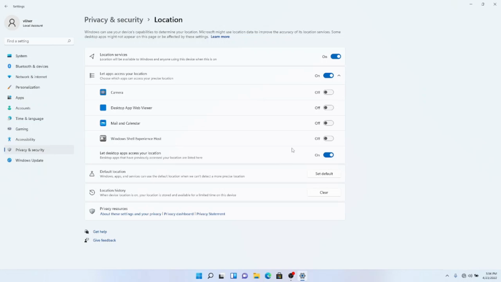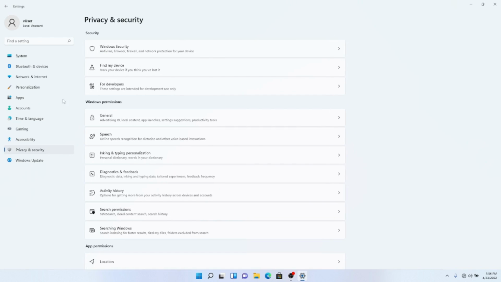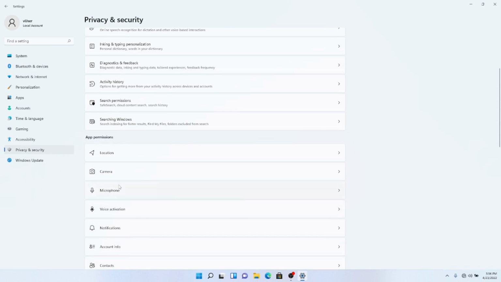So I may want to allow access, let's say, if there was a maps navigation application here, I would probably want to leave that on so it could detect my location. But I'm not so much interested in my camera having my location, so in that case, I would leave it off. So you could do that by using these options. I'm going to leave all the location services off for the time being. I'm going to go back again, and all these are going to be the same thing.